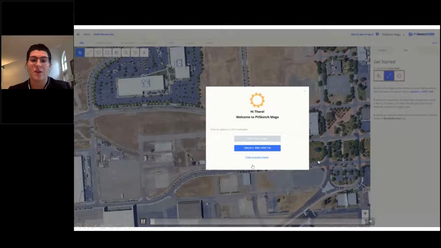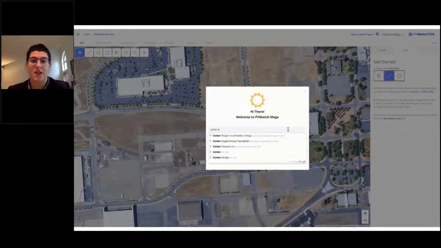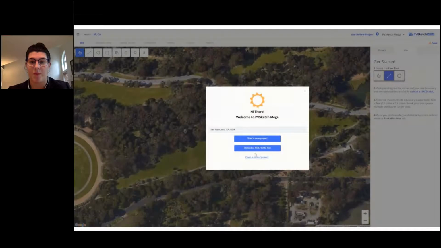And so here we're in PVSketch Mega. You can see at the opening window, it's allowing us to input either an address or latitude, longitude coordinates. And once you pick your location, either via the address or, as I mentioned before, KMZ or KML file from that button down there, it's going to import your imagery directly into the design window.